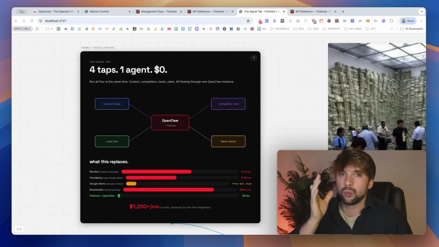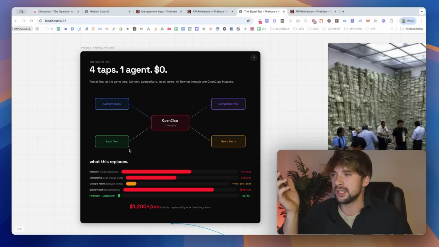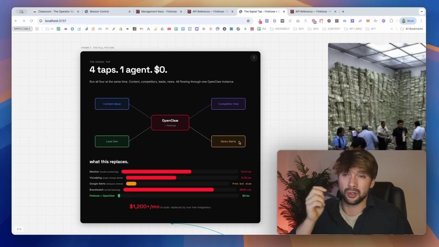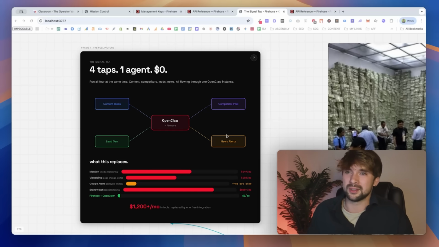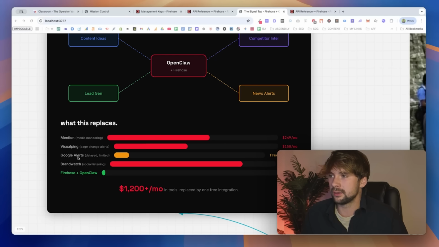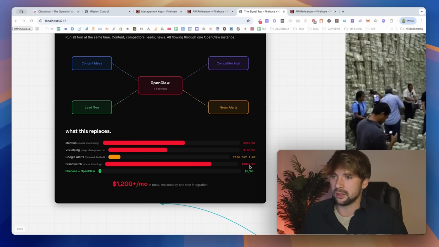All right, so let's recap and get the full picture here, right? This is just one tap, or one set of rules, that you can have. Now imagine running all 4 of these at the same time, where you have content discovery, competitor monitoring, lead gen outreach, and news alerts, all from one free tool that you can connect to your OpenClaw or your Claude Code, right? All flowing through one OpenClaw instance. Look, if you were paying for Mention, VisualPing, Google Alerts, or BrandWatch, you would be paying about 1.2K per month. Isn't that insane, right?